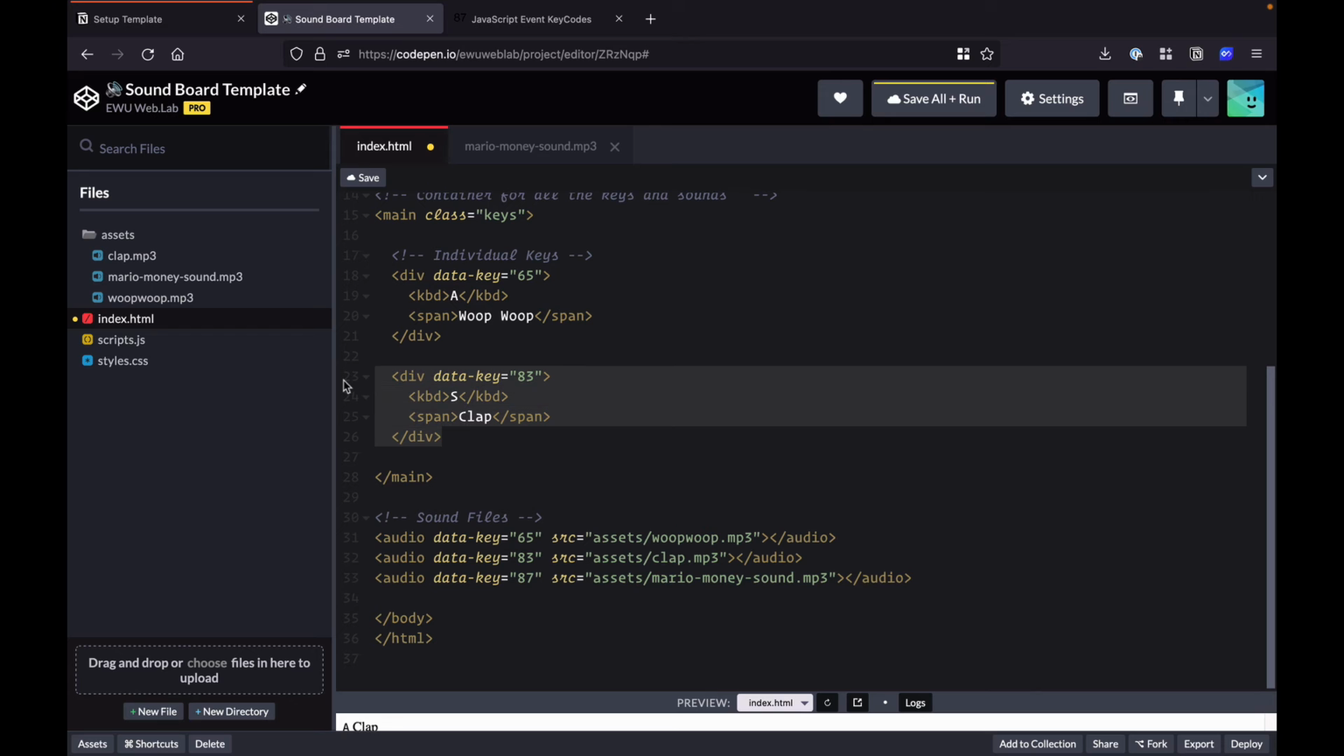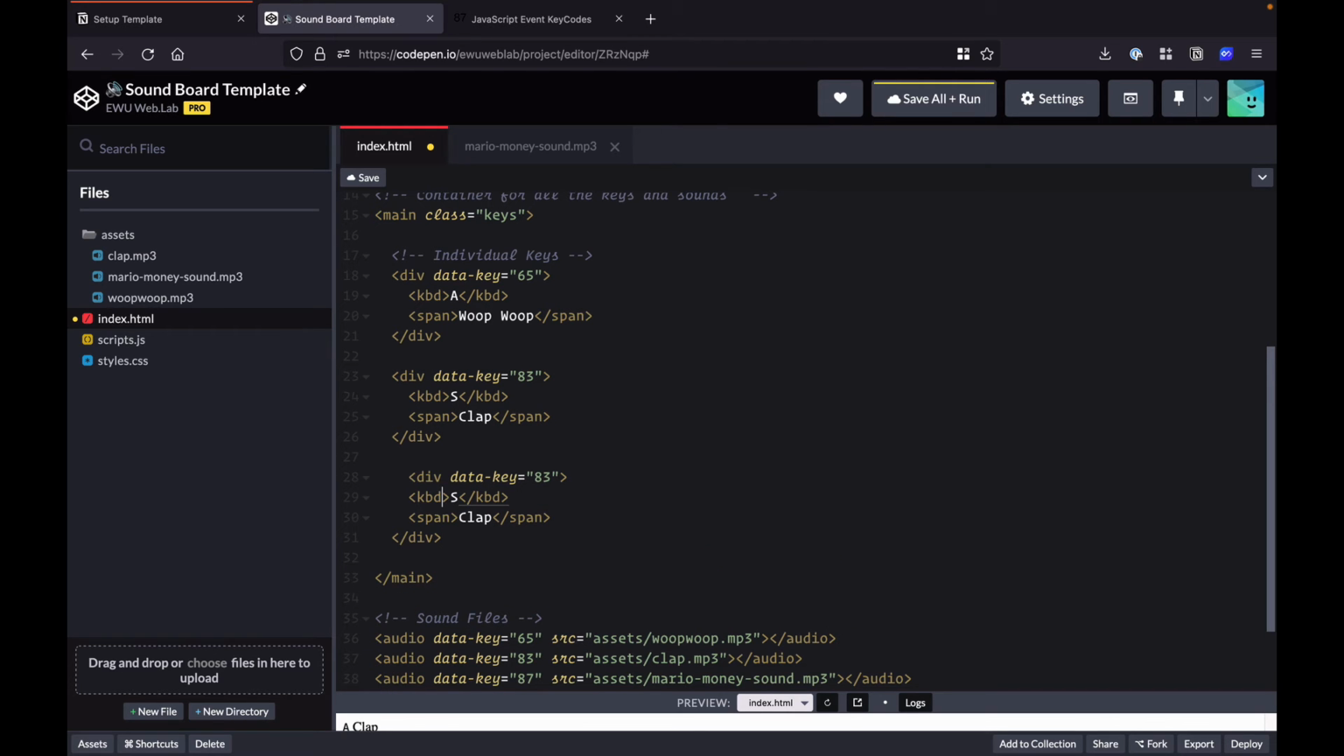And then we want to map that to a key. We picked W, and W is key 87. And we want to tell our users which key we want them to press. In this case, it's going to be W. And what sound are they going to hear when they press W? In this case, it's going to be the Mario Money sound. And again, they're all MP3s.